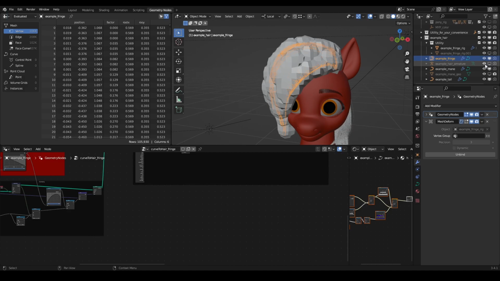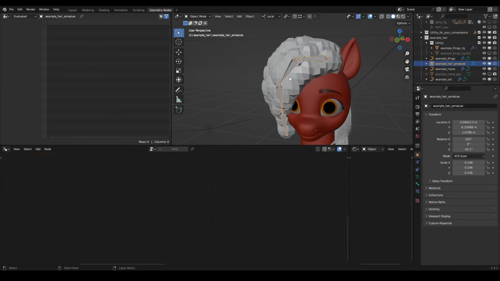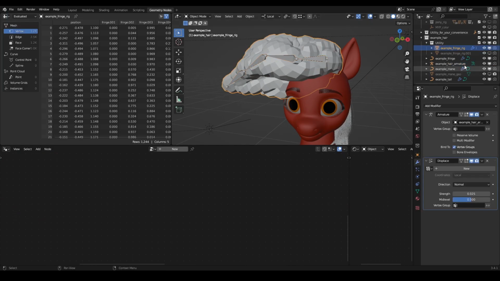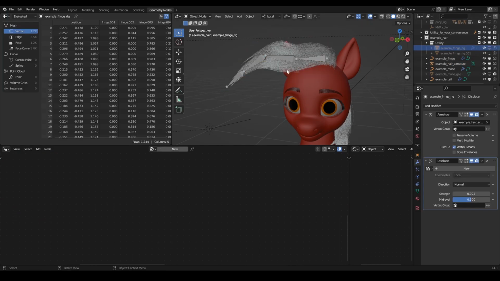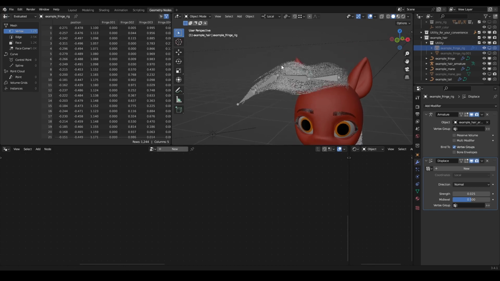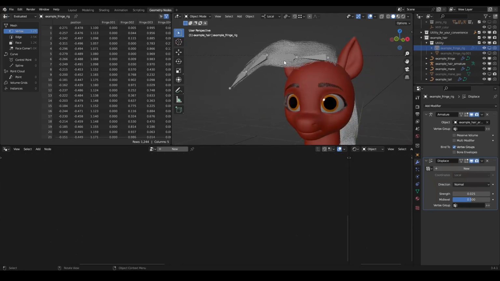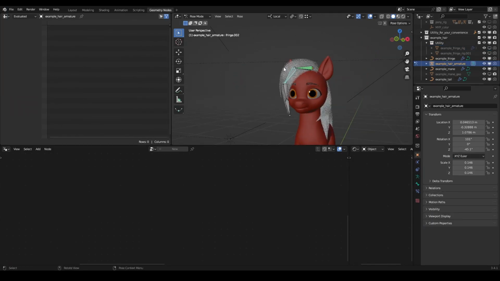And now you can understand a bit what it does. So when you move this, it makes this move, it's going to follow the mesh. So this is how rigging the hair works.